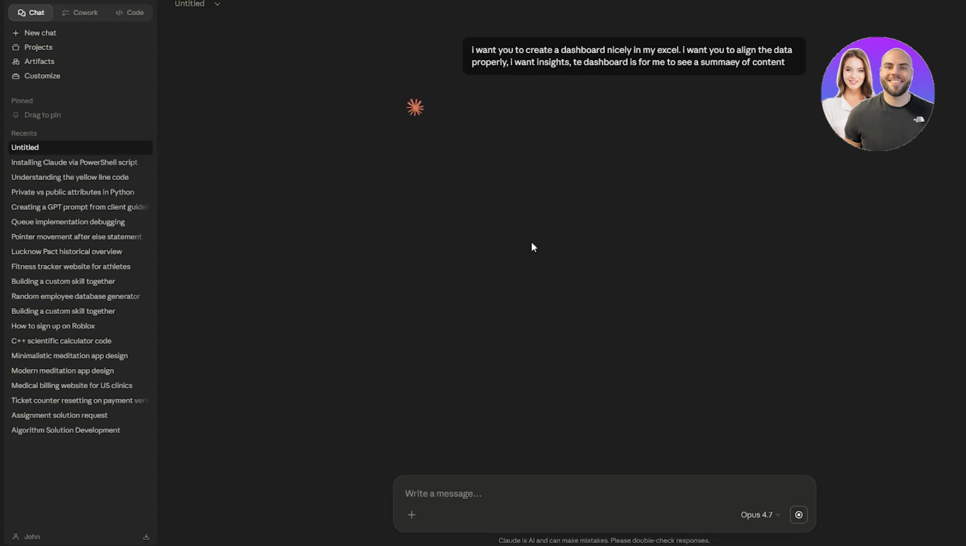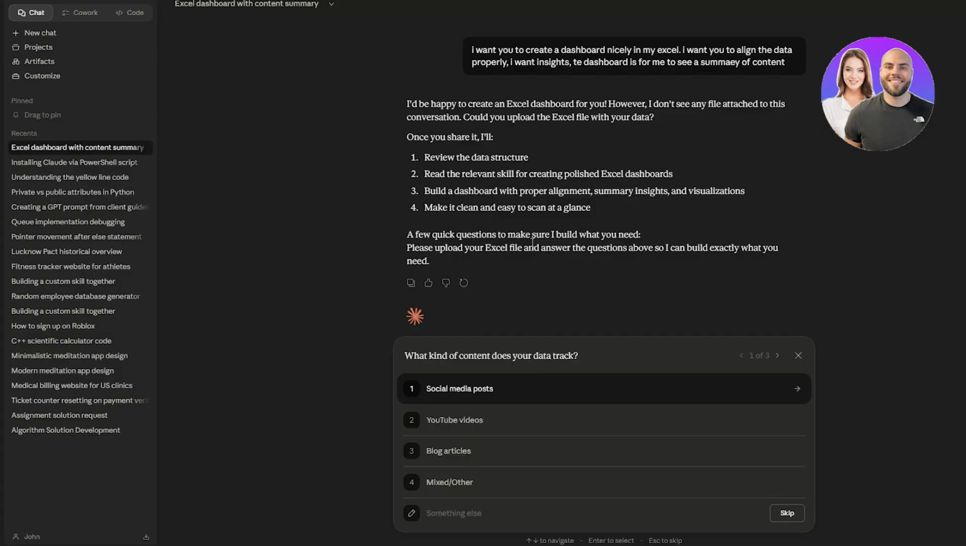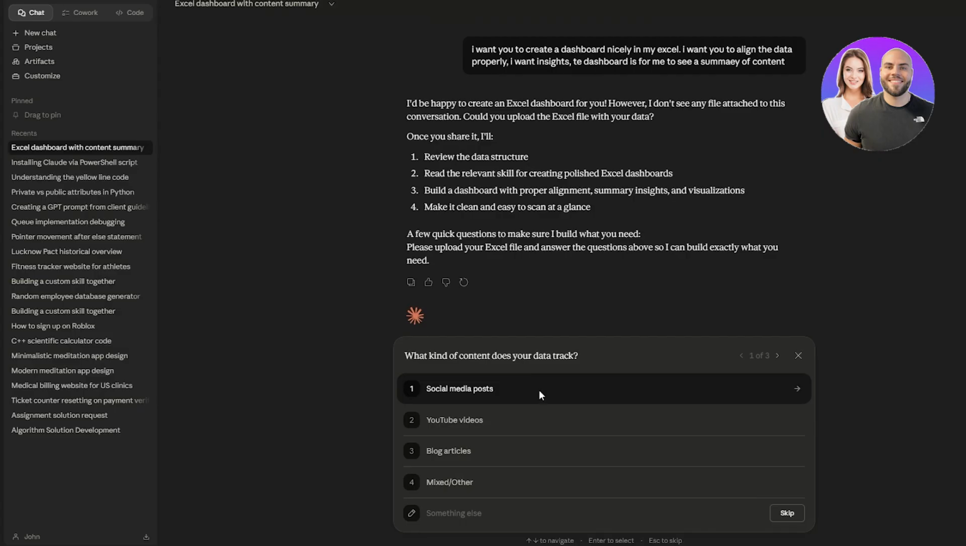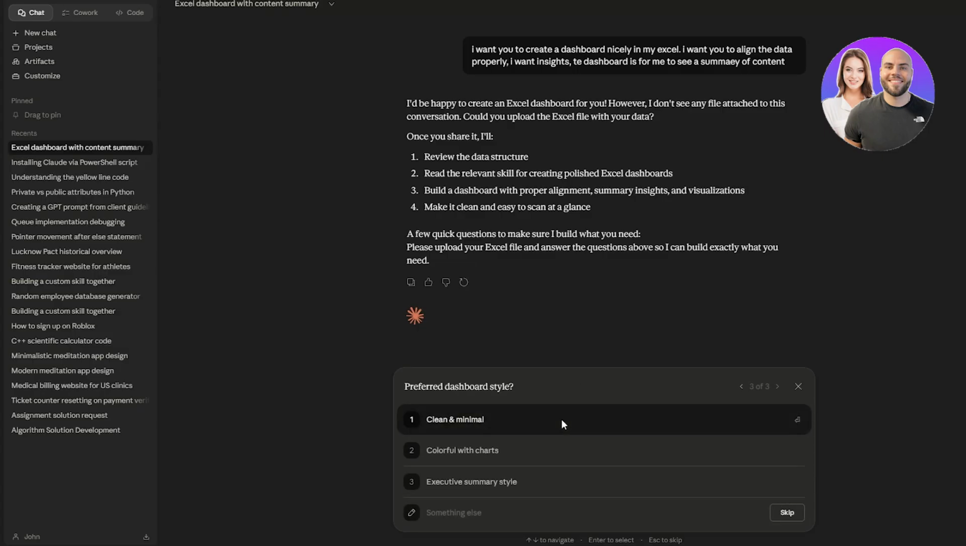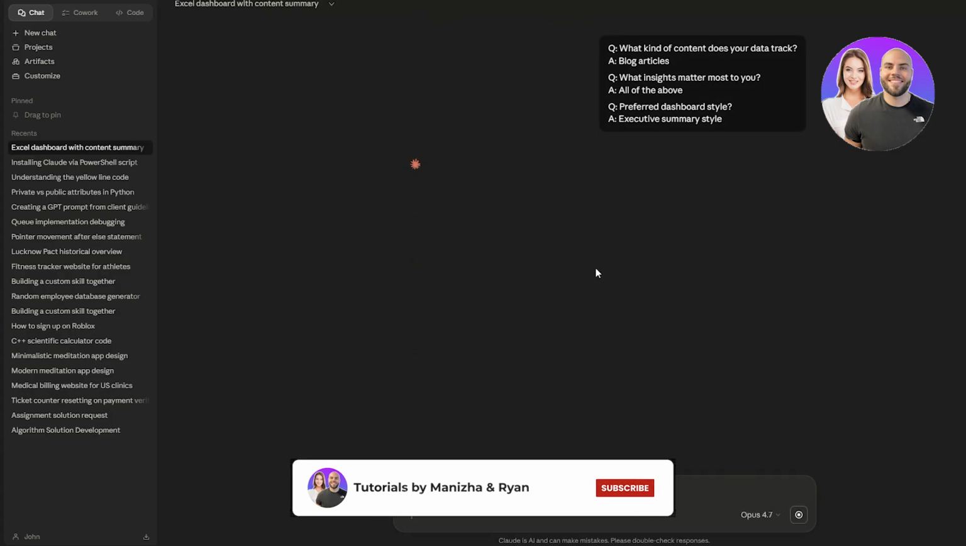And once you add this, Claude is then going to suggest a dashboard structure. Now it says, once you share it, I will review the data structure, read the relevant skill for creating polished Excel dashboards, and build a dashboard with proper alignment, summary, and insights. Now it will ask you a few questions. What kind of content does your data track? In our case, let's go with blogs and articles. Let's say I want all of the above. Preferred dashboard style, let's go with executive summary style. You can go ahead and add that right in.